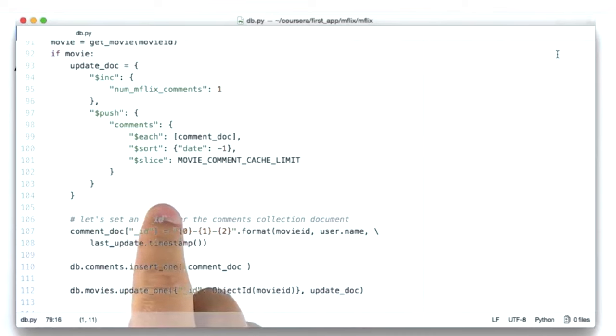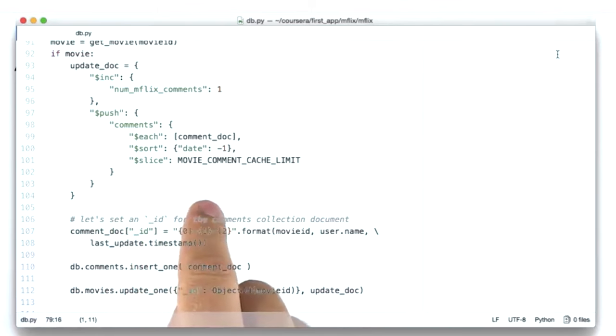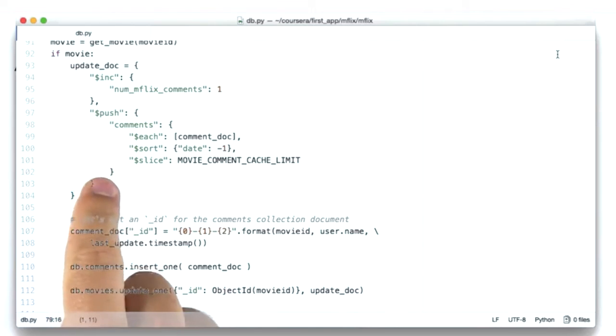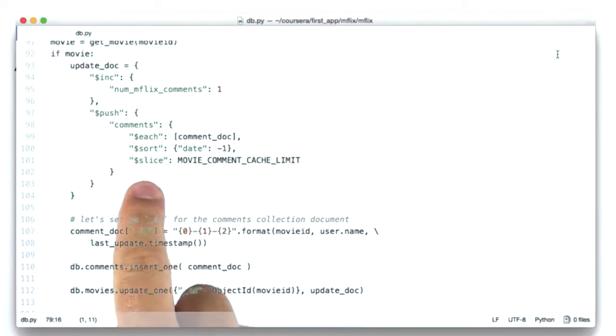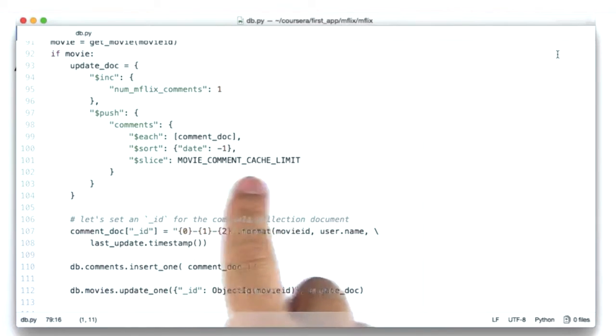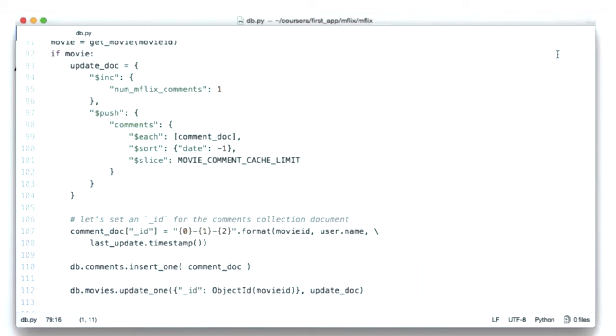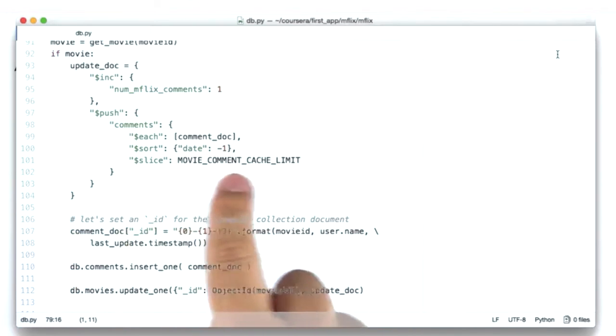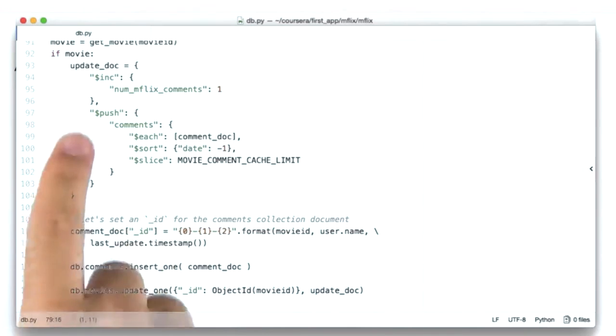With slice, sort, and each, which are MongoDB update operator modifiers, combined with the array operator, in this case push, we can express conditions on how the update operator handles the field values. In this particular case, we are implementing a capped array by defining a specific number, a limit for our slice. We are defining that our array of comments will be capped to that value.